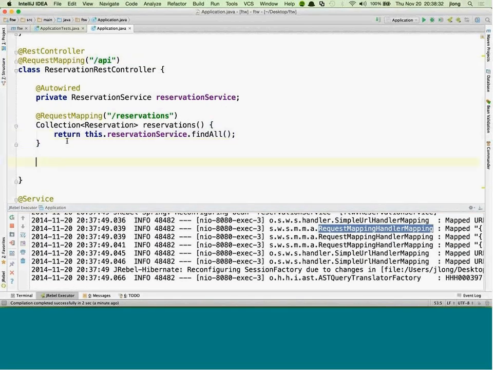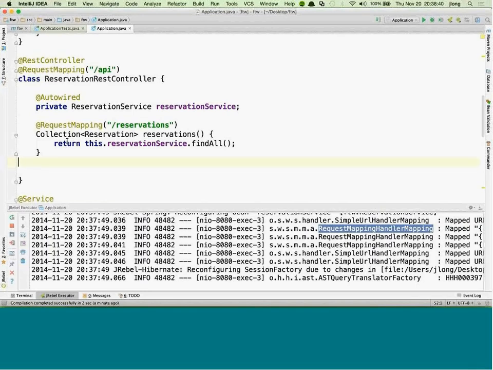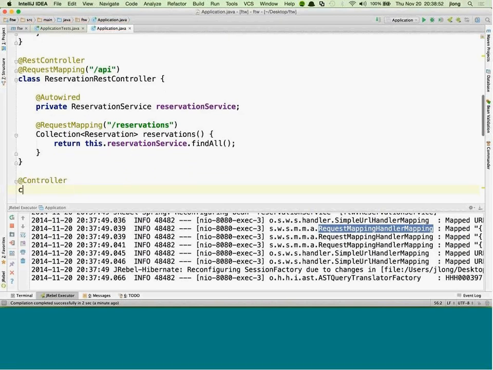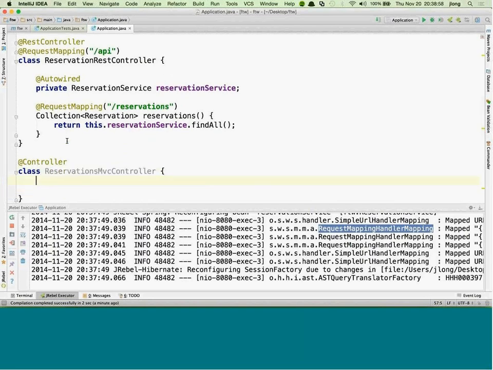And of course, you can change things altogether. This wouldn't be a real demo if I didn't have a web page of some sort. Got to have a real demo. Okay, so build a regular controller, like so. Excuse me, here we are. Let's enter. Class, reservations MVC controller.